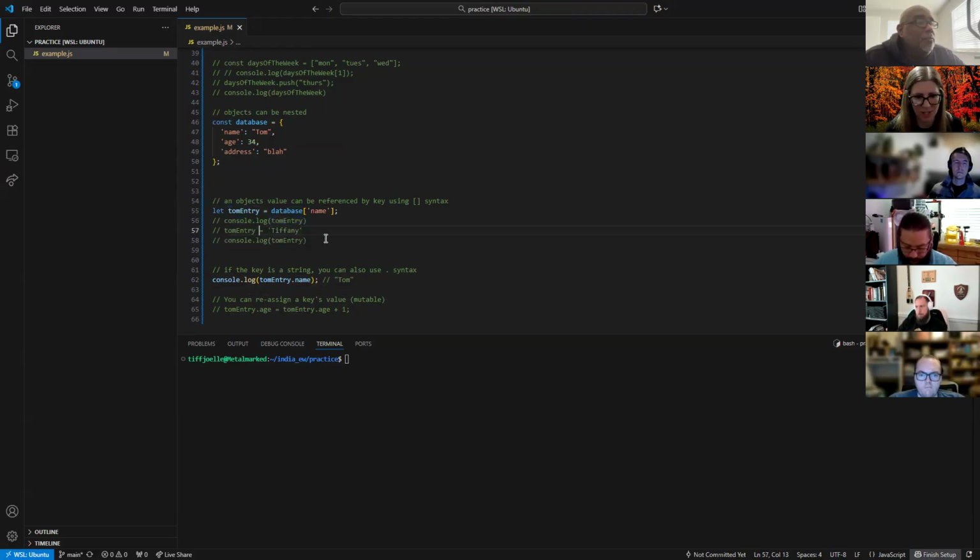Take these out where we reassign it. So now it should be Tom. Let's rerun it and make sure undefined. Tom entry, database, name. Is it because it was nested? I've messed it up now going off the README script.